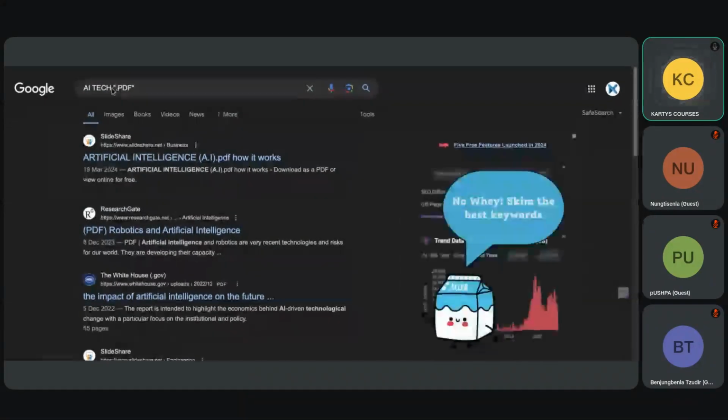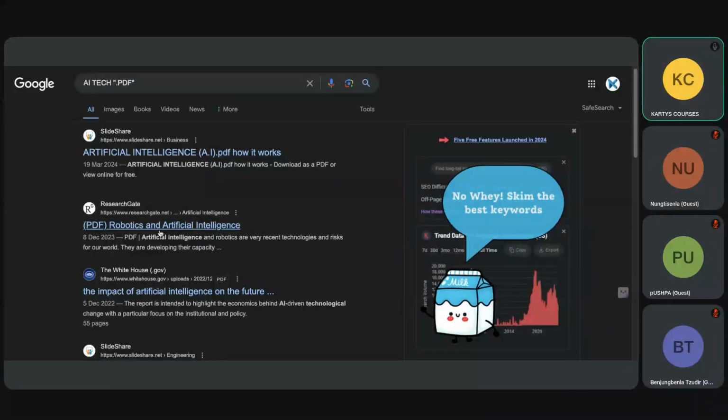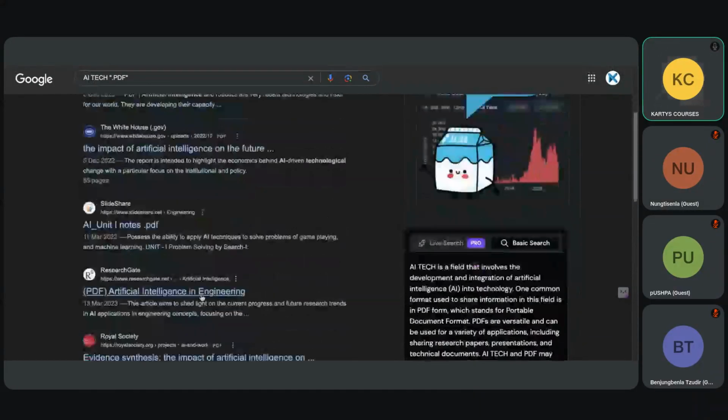I put .pdf in this one. So now it will show me all the PDFs. One from ResearchGate, I've got a PDF. I've got a PDF here. I've got a PDF here. I've got a PDF here.